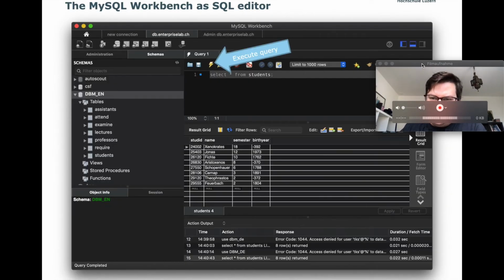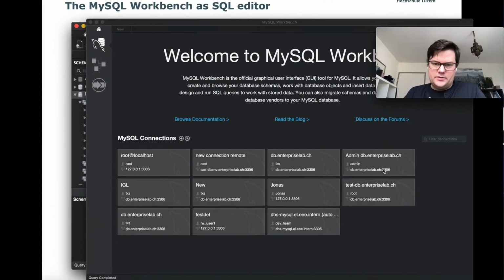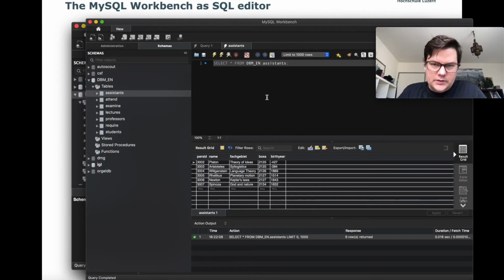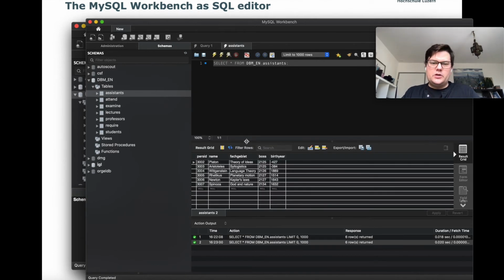Okay, now here you can execute the query. Let's see this as an example. You just write the select statement here and you push this button, and the result of the query is shown in the result window.